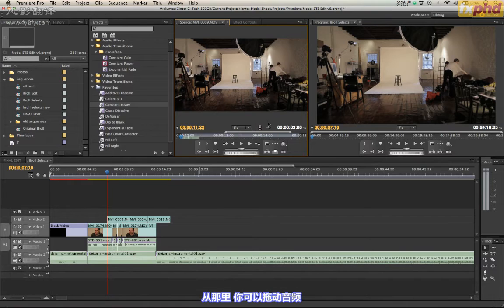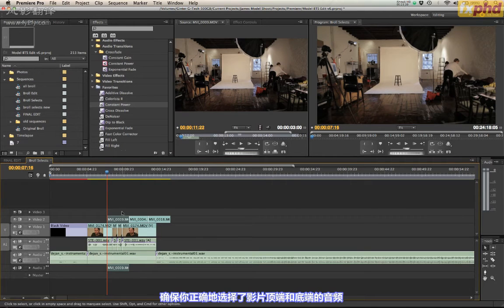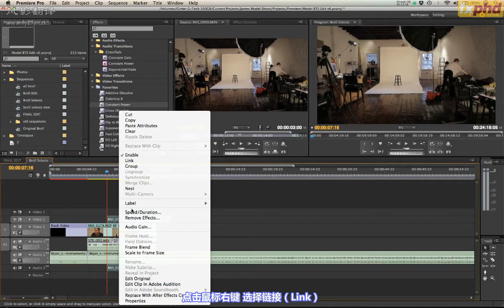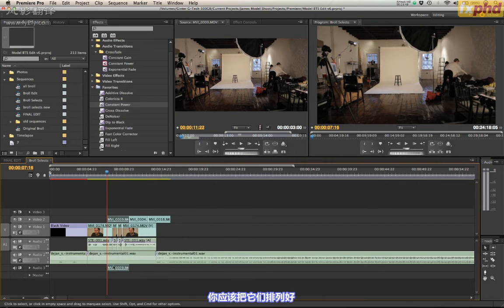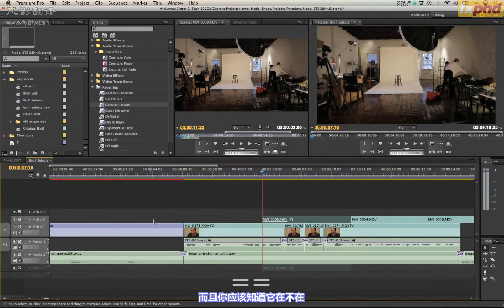From there, you can go ahead and drag just the audio down so it starts in line there, and then drag out to match that clip. Now to make sure you got that right, you just select both, the movie up top and the audio on the bottom, right click and say link.